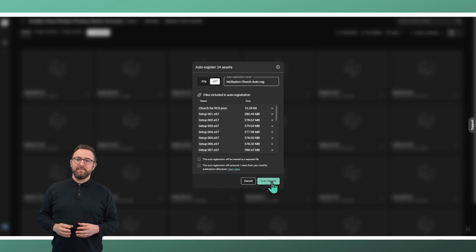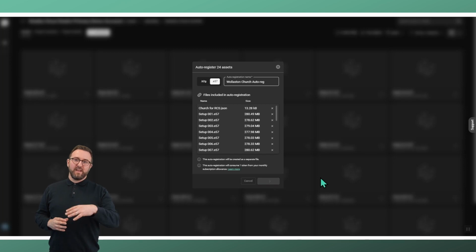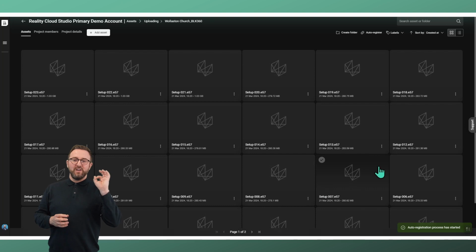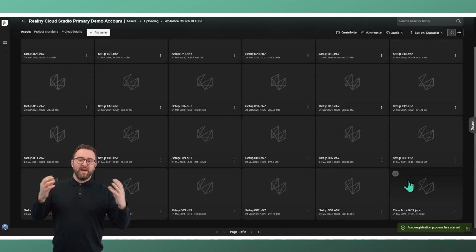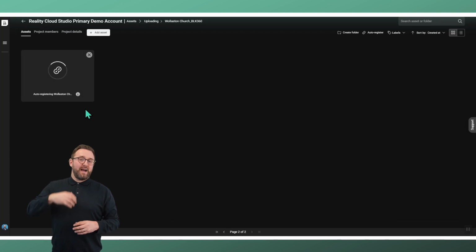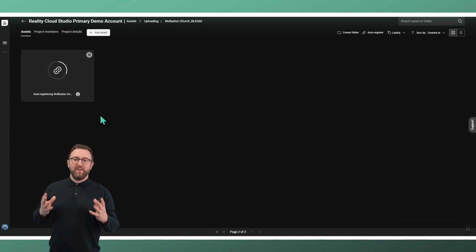click auto register. And you'll see when we move to the second page after that auto registration process has started, you can see that that new asset has been created and that automatic registration process has kicked off on the platform. And then in a short space of time, you'll have a finalized registration that you can start working with.